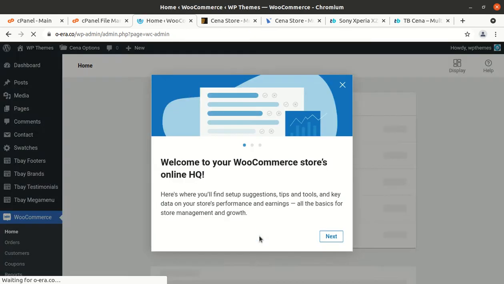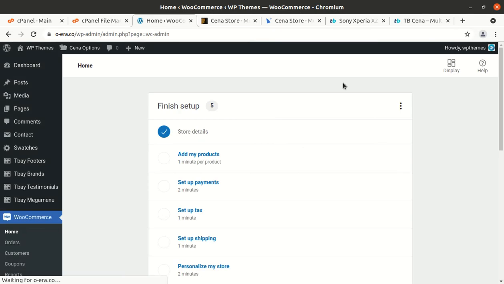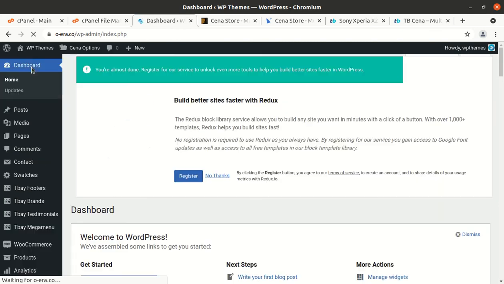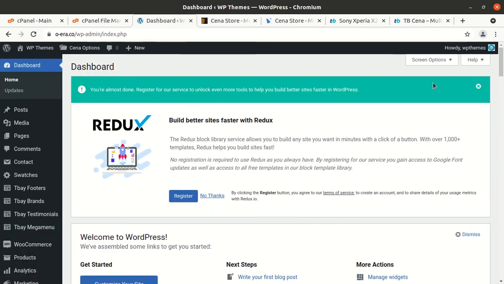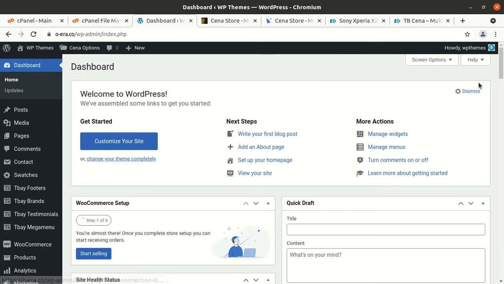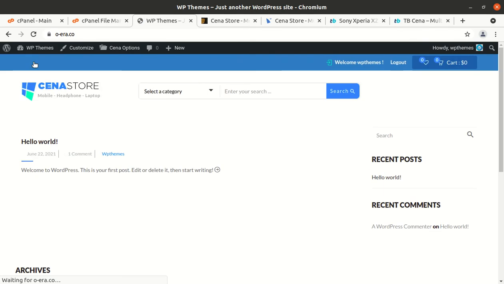And now the WooCommerce installation is also complete, and now we have completed the installation of all the plugins along with the theme, and it is just asking for basic feedback. Now fine, now we can take a look at our website, how it looks with the theme and all the plugins. Here is the basic look of the Kena store.